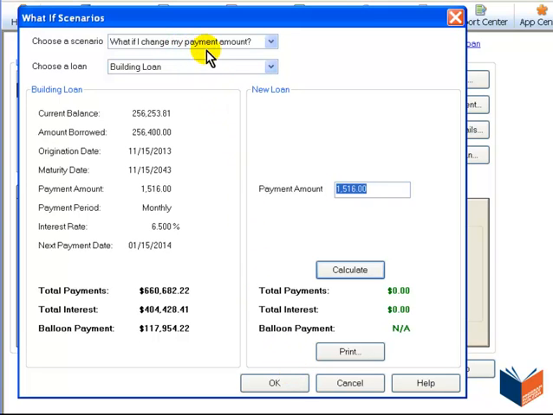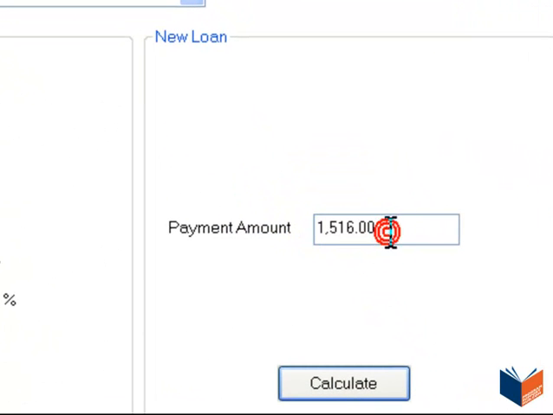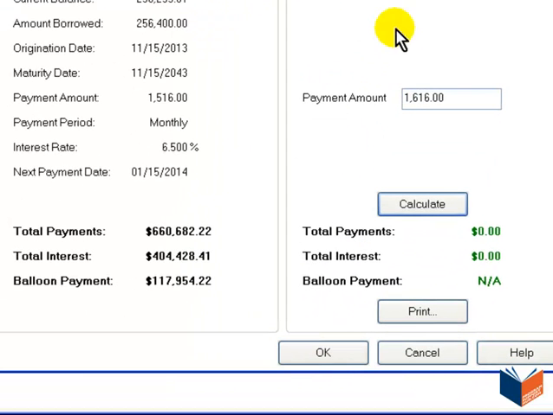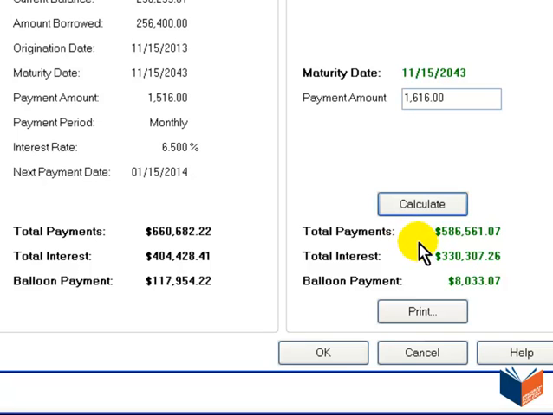What if I change my payment amount to the building loan? Well, your original payment is $1,516. That's without the escrow, but I'm going to add $100 to it, make it $1,616, and calculate. Boom, there it is. I tell you what, the total payments is going to equal, instead of $660,682 and some change, you're going to get all the way down to $586,561 and some change. You're saving close to $100,000.